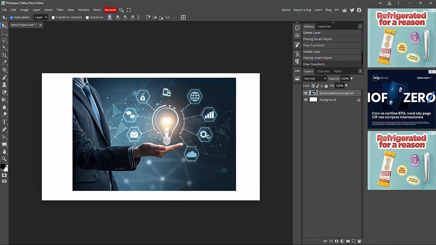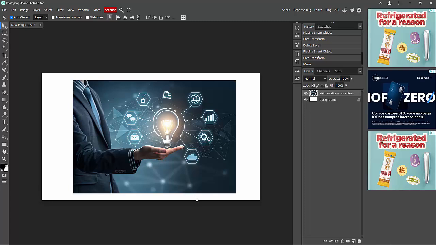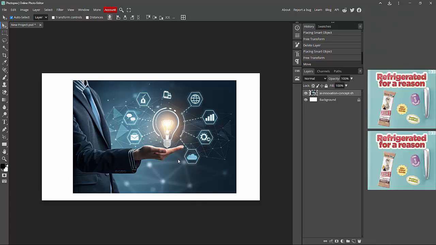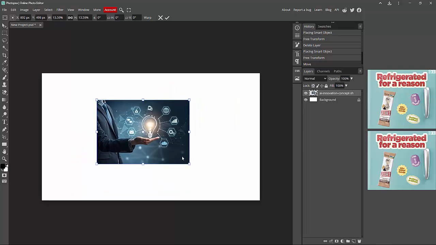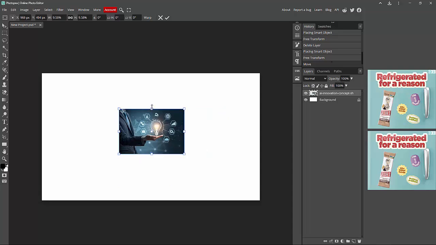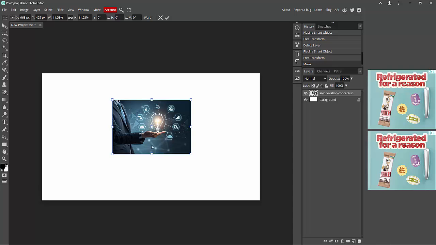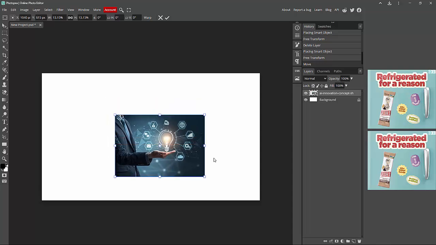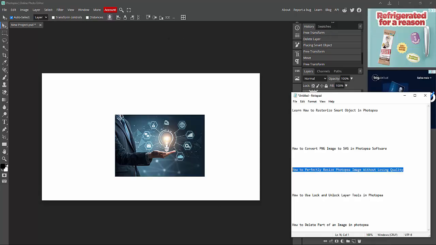That's it. Now resize your picture. Now on the keyboard press Ctrl T and resize the picture. That's it. Now you can see, perfectly resize a Photopea image without losing quality is very easy.